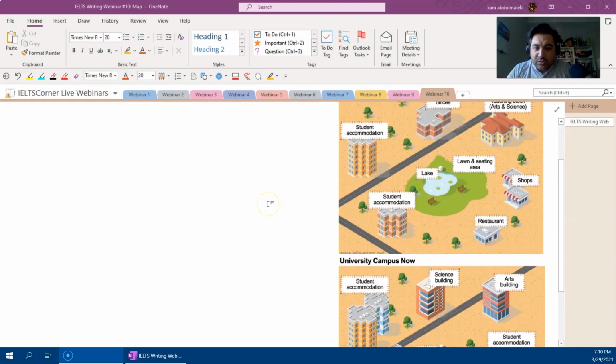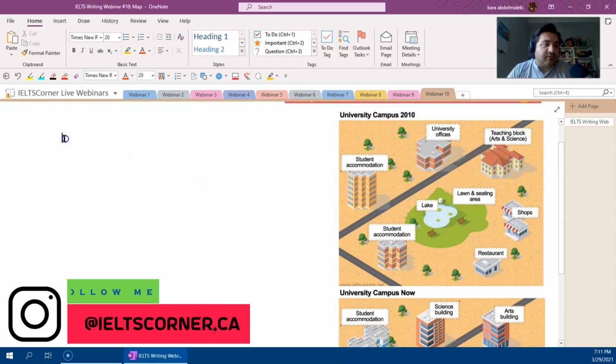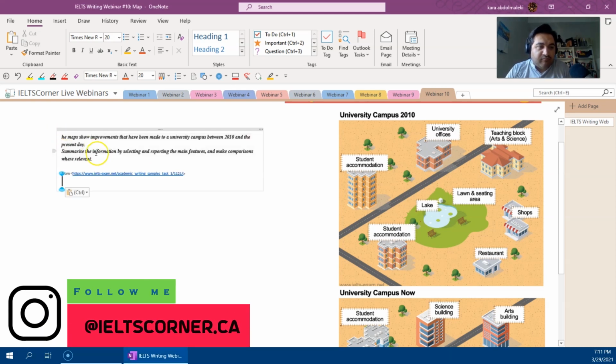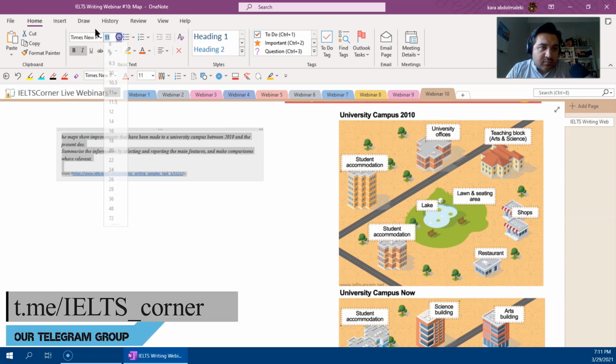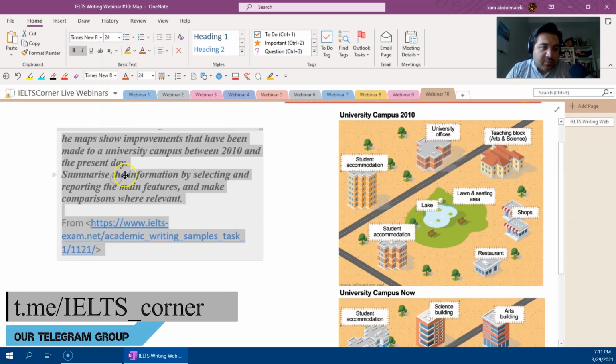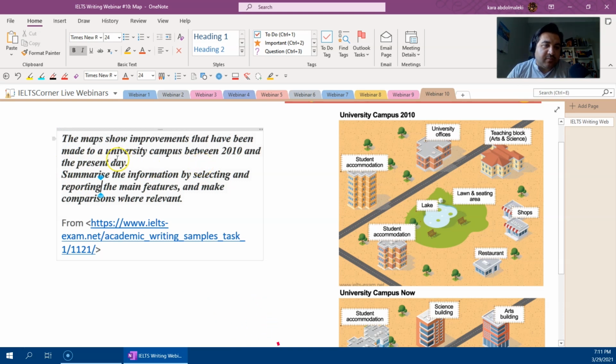This is the question that I have for task 1, and the text of the question, I will copy it here for you. Let me just make it a little bit bigger. Here we go. It says the maps show improvements that have been made to a university campus between 2010 and the present day.